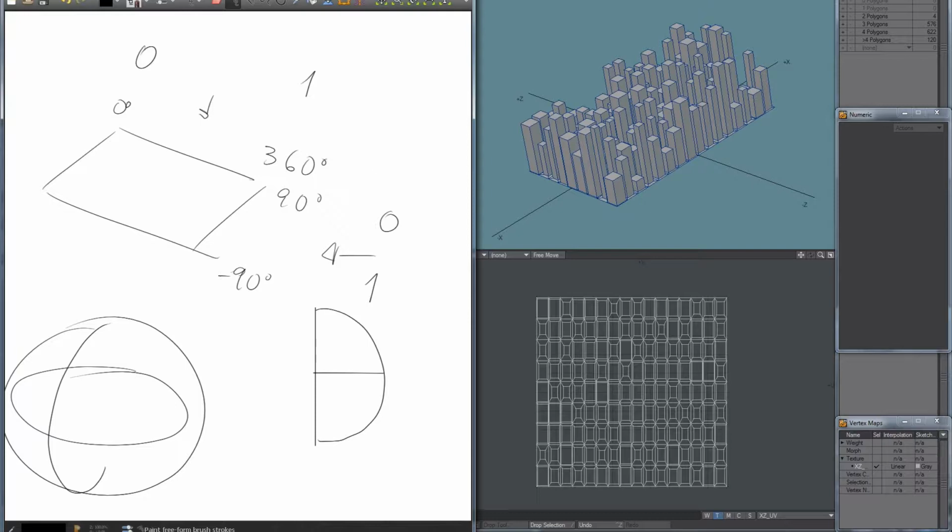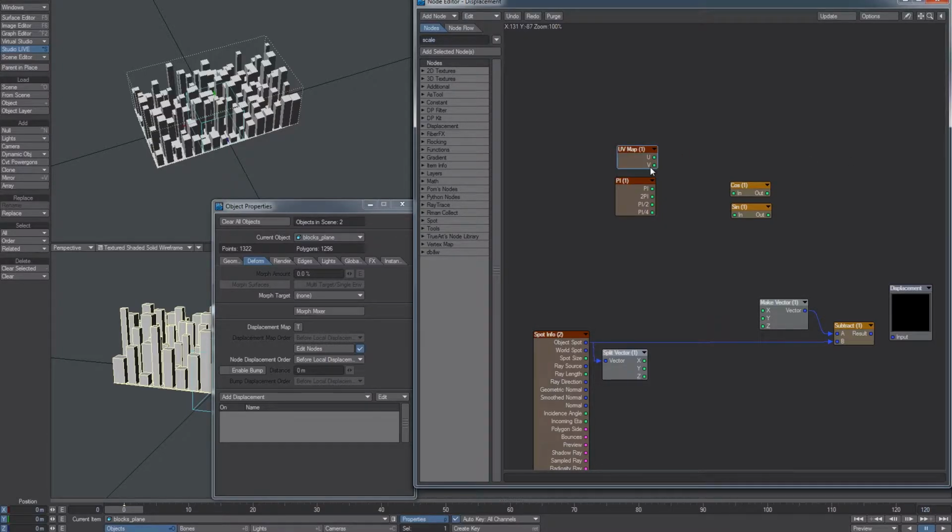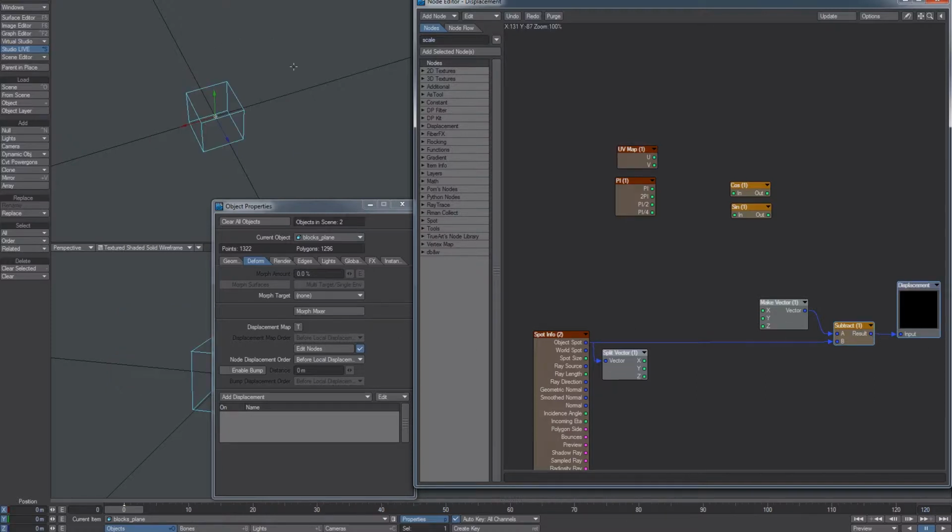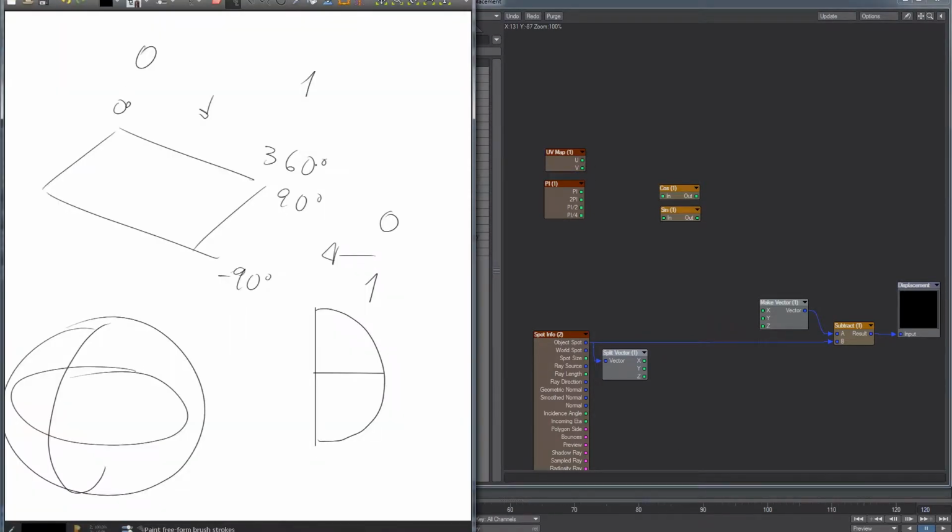So let me do that here in layout. I have here the UV map, and I'm on the displacement node editor, and basically I'm going to remove the initial positions. So all that was there is basically going to disappear, and I'm going to do something from scratch. So I have my UV here, and the first thing I'm going to do is remap the U from 0 to 360.